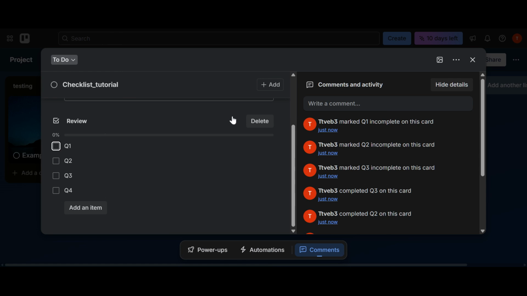Now let's look at how to manage checklist items more effectively. You can drag and drop items to reorder them. Just click and hold an item, then move it up or down the list. This is great if priorities change or if you want to restructure your workflow.